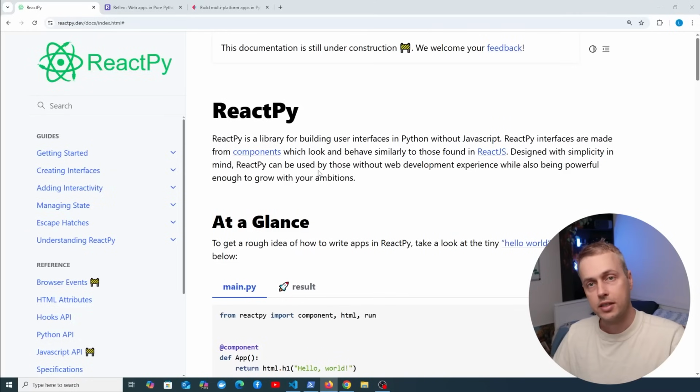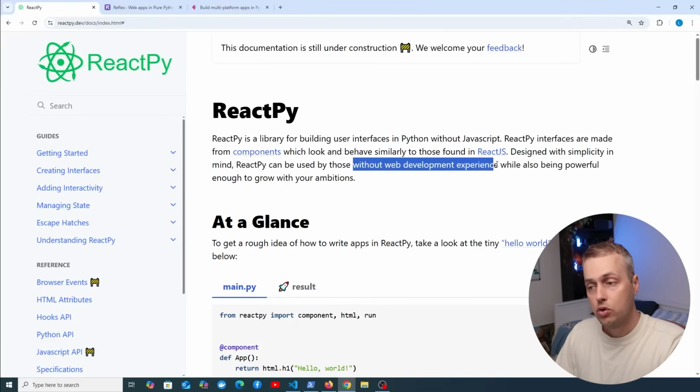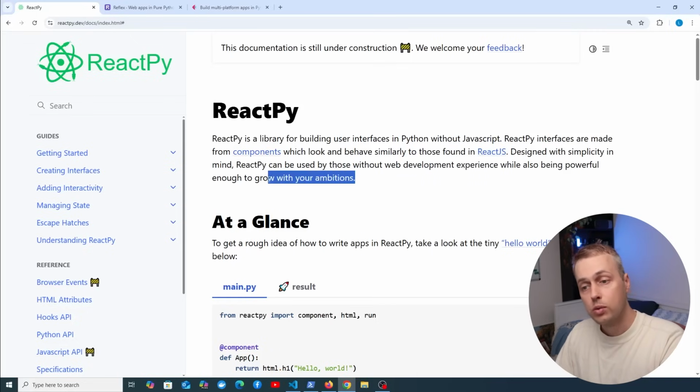Now you've heard of React and you've heard of Python, but what about ReactPy? This is a library for building user interfaces in Python without writing any JavaScript, and these interfaces are made from components that look and behave similarly to those in React.js. Now as it says here, it can be used by those who don't have web development experience, but it's also powerful enough to grow with your ambition.